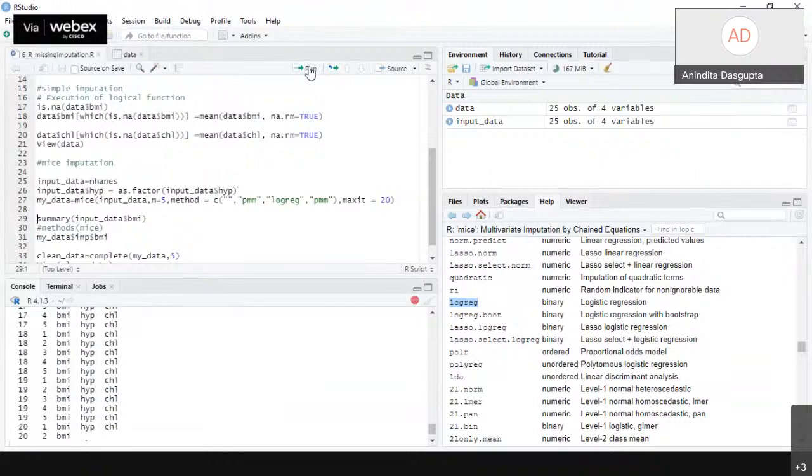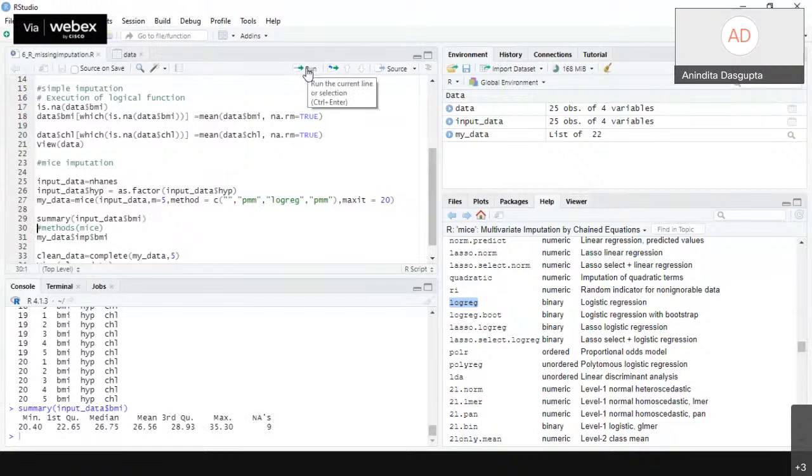When you run, you will get such values: BMI, hypertension, cholesterol. Now let's see the summary. This is the summary. For this data set, we have the mean, the third quartile, and the max. Now we have the new data set.